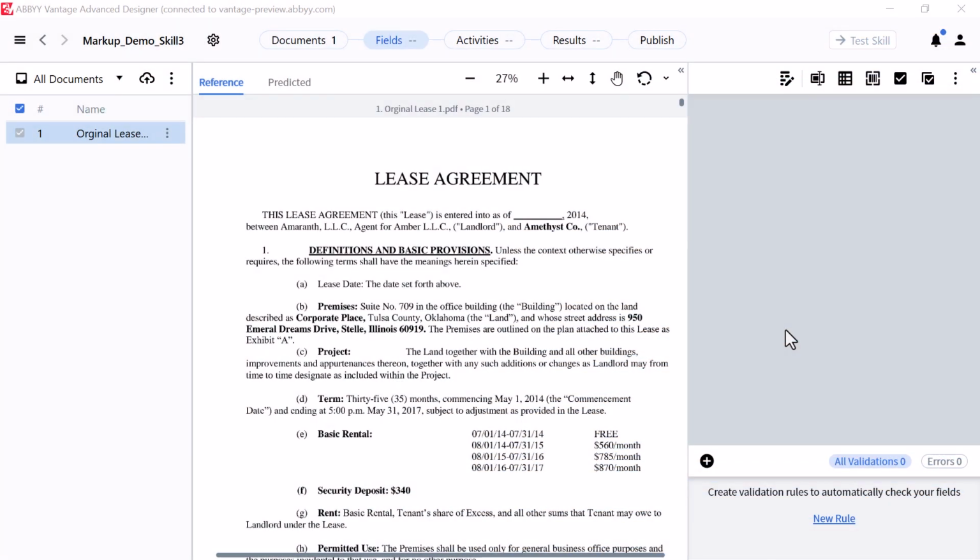Unstructured documents contain information that is not structured in any predictable way. They usually contain text paragraphs of varying lengths. Examples of unstructured documents include contracts, scientific articles, and emails. To create skills for unstructured documents, we use Advanced Designer.